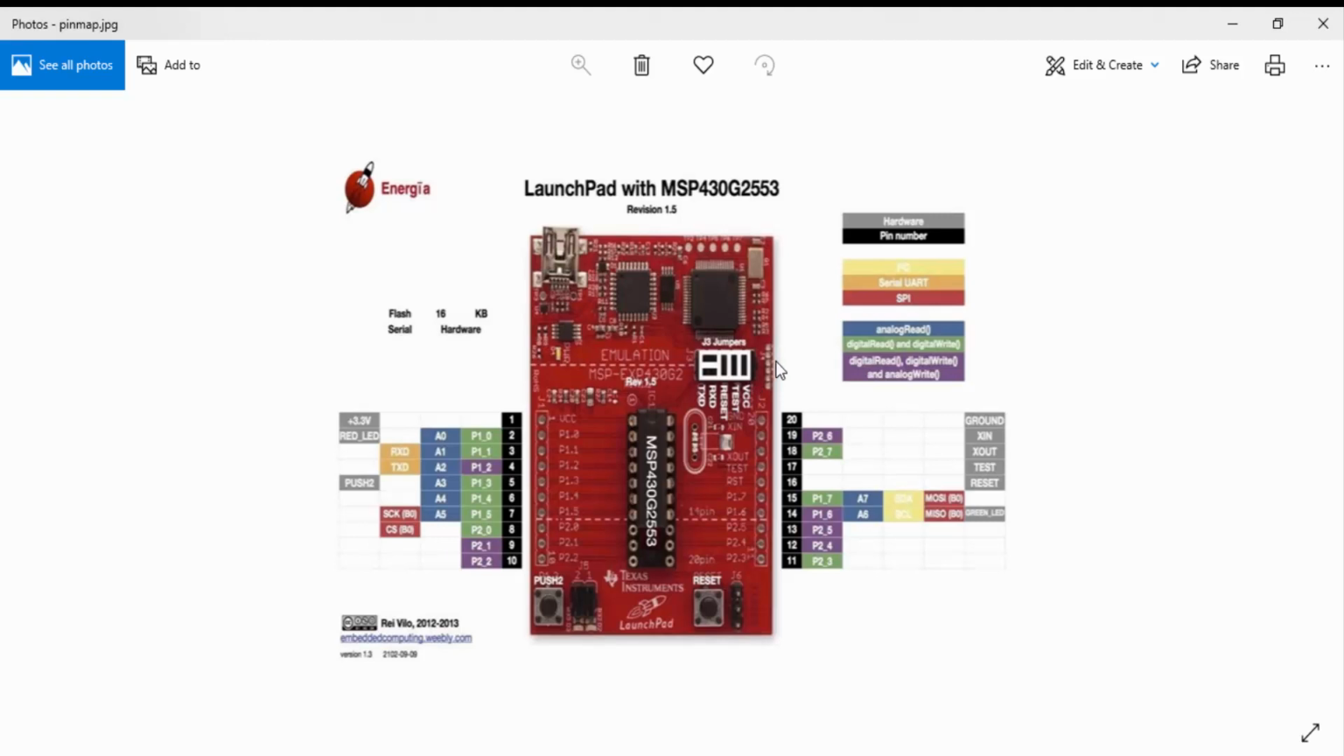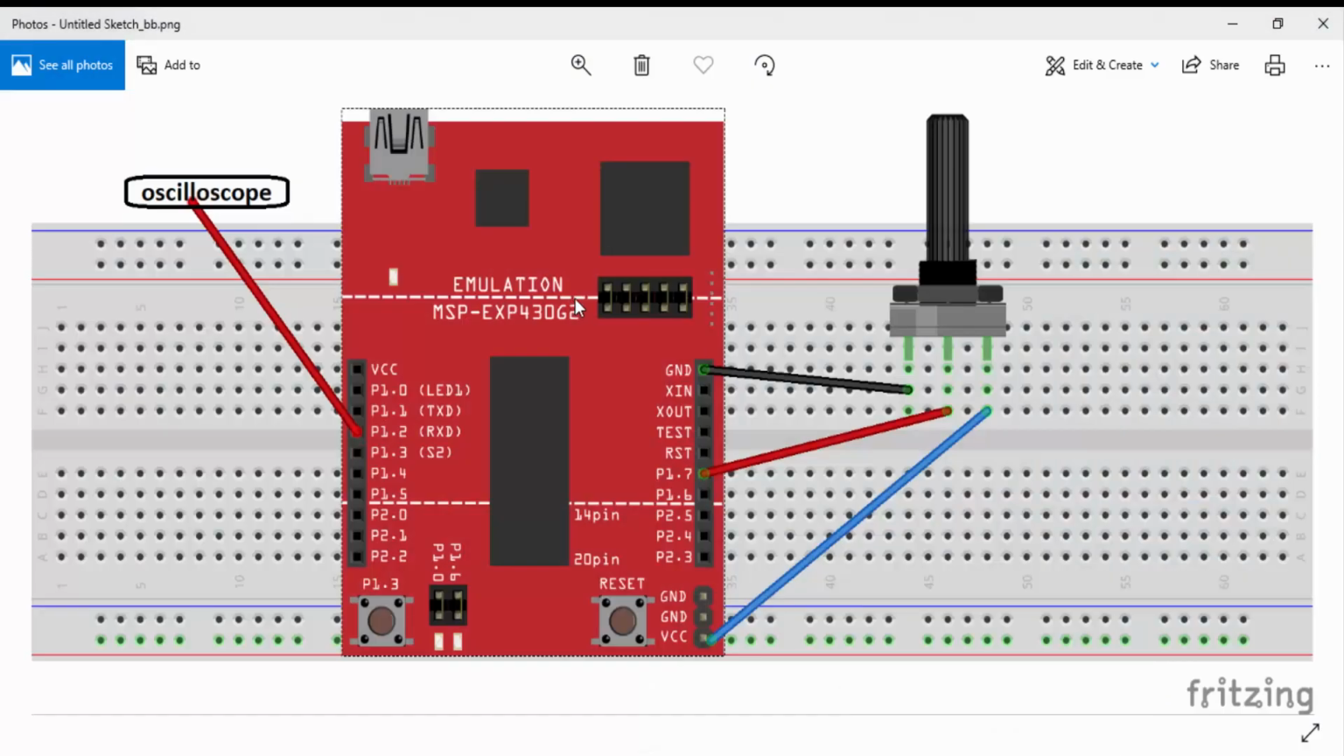As I have already mentioned in the last video, the default frequency of PWM in MSP430G2 LaunchPad is 500 Hz, which is 2 millisecond period. So now we will generate a PWM with the help of one of the PWM pins, and I will display the duty cycle of PWM on oscilloscope. As you can see, we have made the circuit diagram. In the circuit diagram, we have connected a potentiometer. Potentiometer's middle pin is connected with ADC channel 7, and one terminal is with ground, another terminal with VCC.